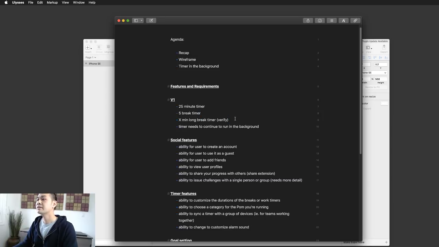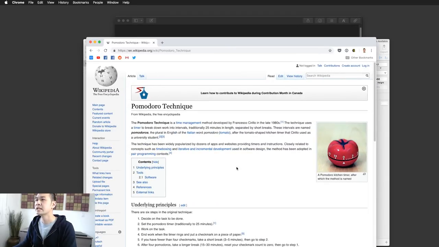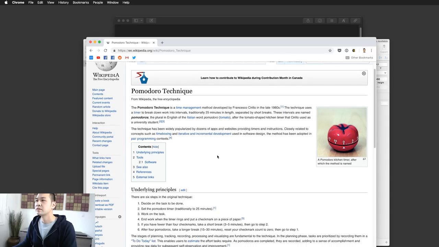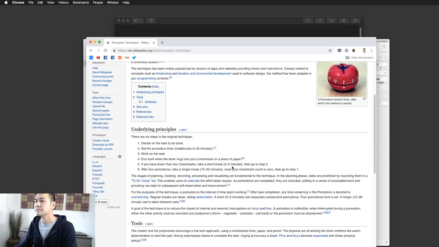We also have a longer break timer. I think it's every 4 Pomodoros that you finish, you get to take a longer break. And this is actually 15 to 30 minutes long, according to Wikipedia, because I wasn't sure about this. So according to Wikipedia, a short break is 3 to 5 minutes and a longer break is 15 to 30 minutes.